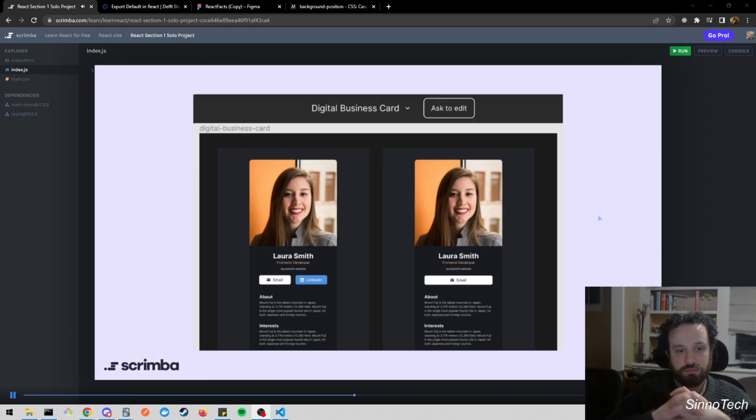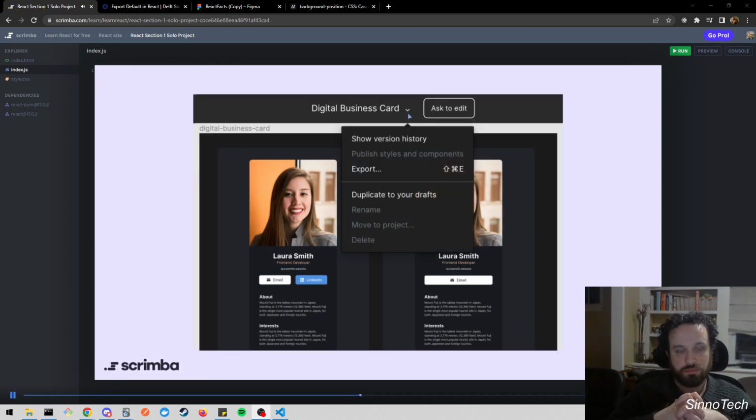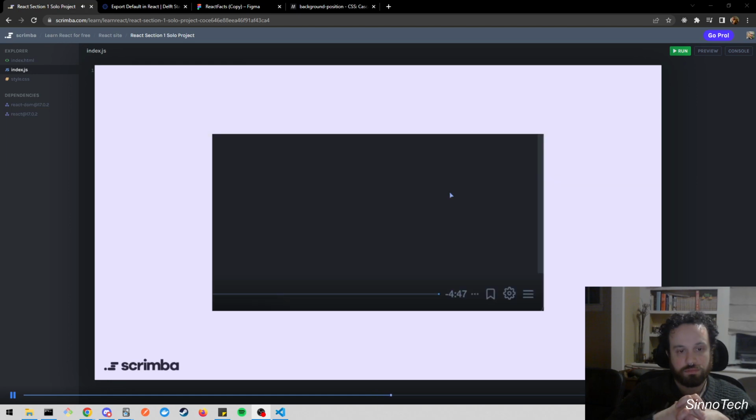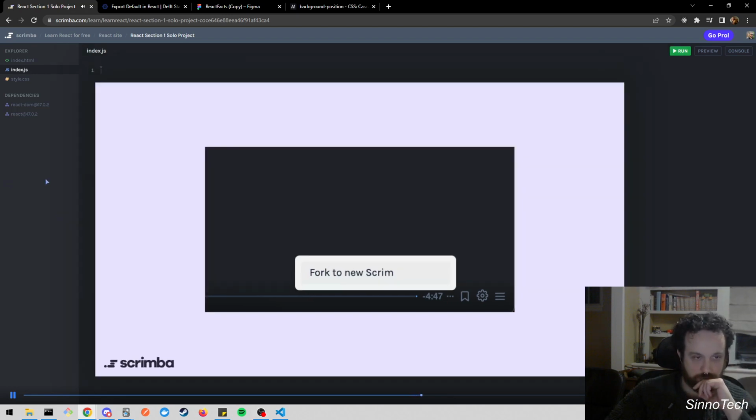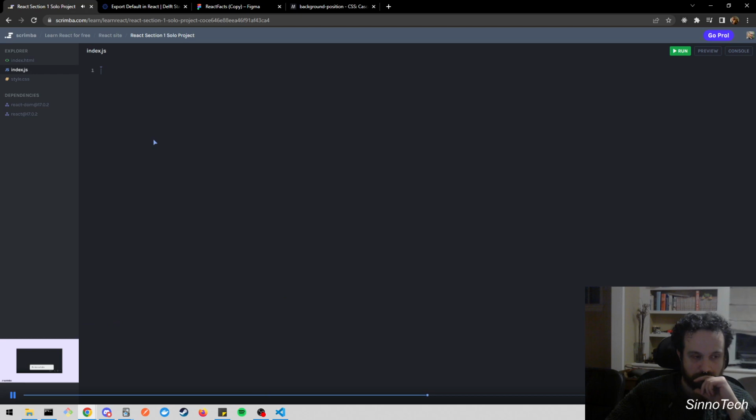When you get to that design file, make sure to click the little arrow at the top and choose to duplicate to your drafts. And as far as actually coding the project goes, I recommend that you just build your project here in Scrimba. On this screencast, if you look in the very lower right, you'll see a menu with 3 dots. If you click that, there's an option to fork this screencast to a new scrim. Doing that will make a duplicate of this project that you will have in your own account so that you don't have to worry about losing your work.